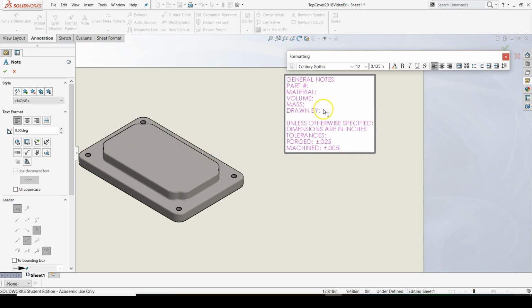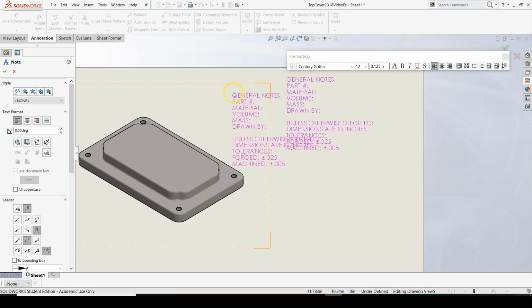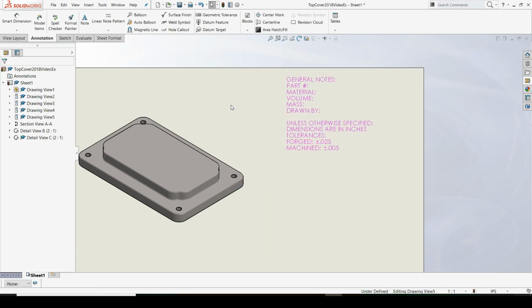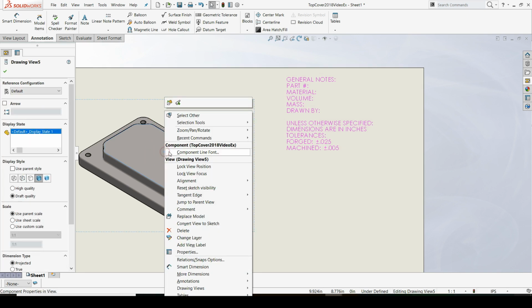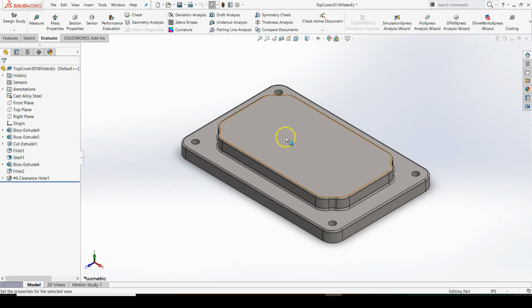And then now we can go back to our part to add these custom properties here that we don't have yet in our part. So click out of the general note, press escape, right click on your isometric view here, and then click in the quick access toolbar, open part. It automatically opens your part so you don't have to go looking for it.